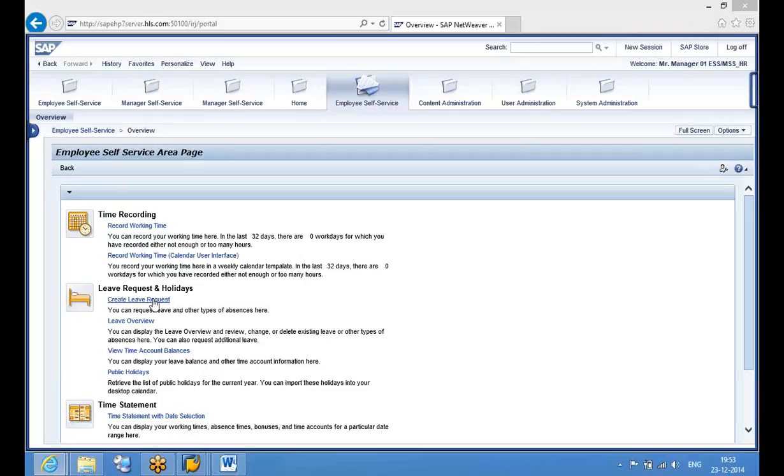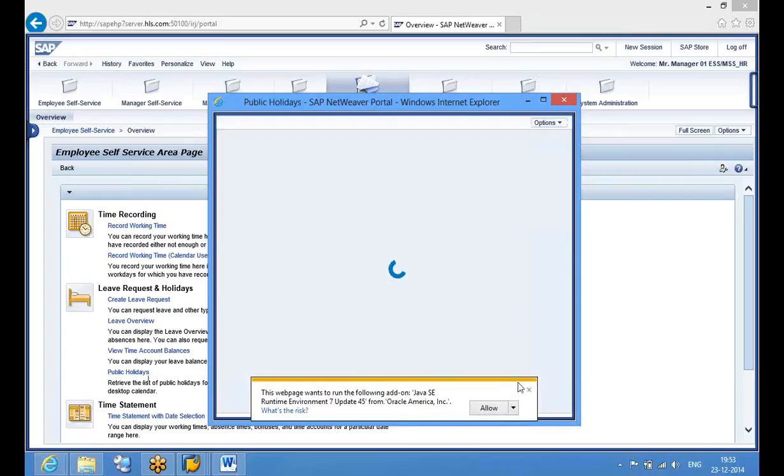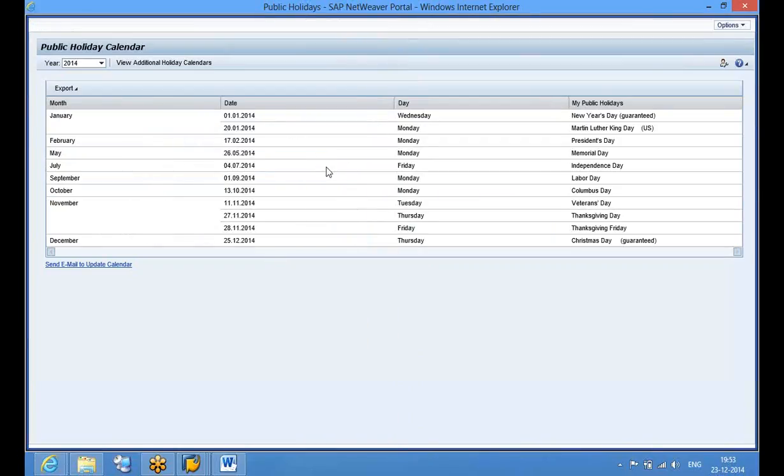If you want to create, then you can directly go to create leave request. And if an employee wants to see the public holiday calendar, just click on this public holidays. Then it opens a screen where an employee can see the public holidays for a particular year. This holiday calendar is defaulted from the work schedule rule. Whatever holiday calendar you assign in the work schedule rule, only that holiday calendar will get displayed.